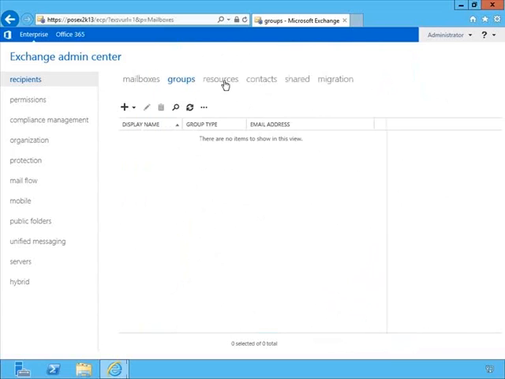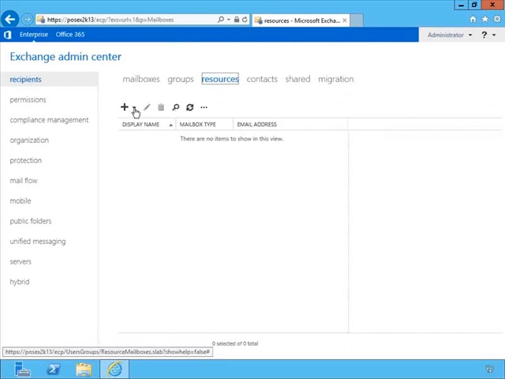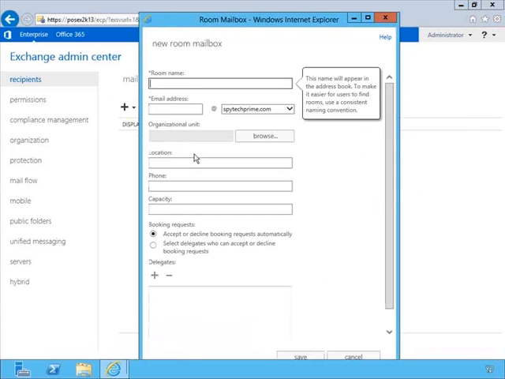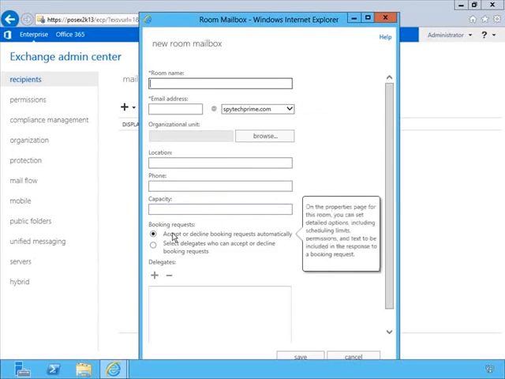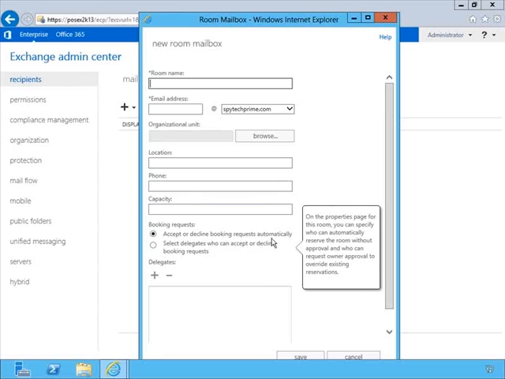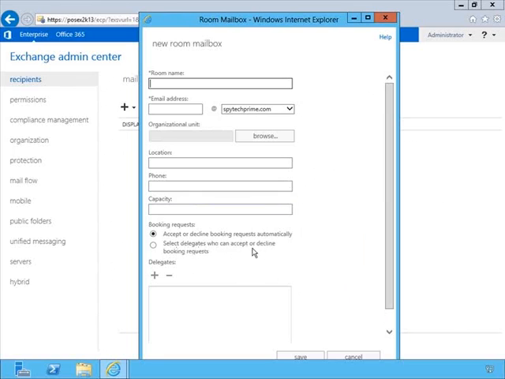The next tab has resources, and from there we can create room mailboxes and equipment mailboxes. So we select one of these, and then we can put in the room name, we can put in things like the capacity, and then we can say whether or not we want to accept or decline booking requests automatically, or select delegates who can accept or decline booking requests. Note that the email address, if we select here, it says a room mailbox has an email address, but it doesn't have an associated account to sign in to the mailbox. So we don't sign into this. It's not a mailbox that you send email to. It's simply a way to utilize the calendaring features. So that's good to know.